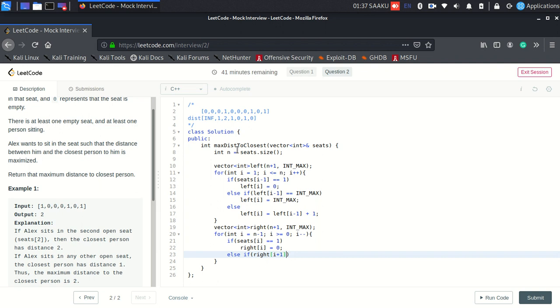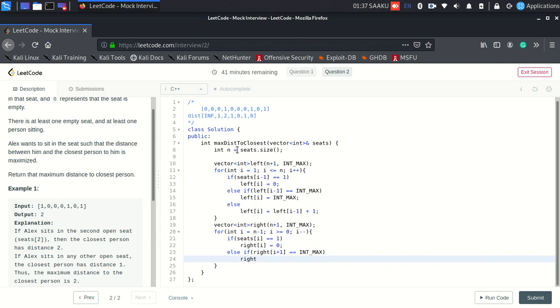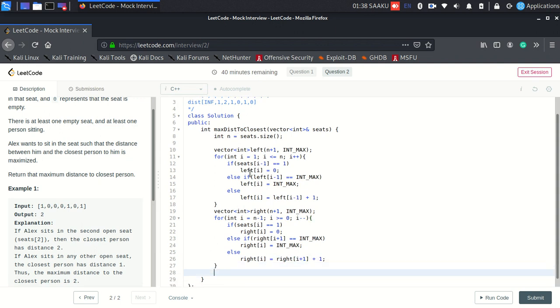Right of i plus 1, yeah, if right of i plus 1 is equal to int max, okay, so if this is int max, I'll have my right of i to be equal to int max, else I'll have my right of i to be equal to my right of i plus 1, just my right element, plus 1. Maybe, yeah, maybe that's correct.